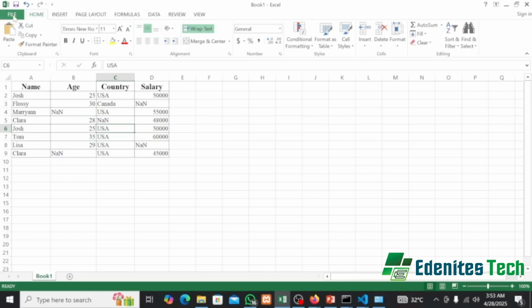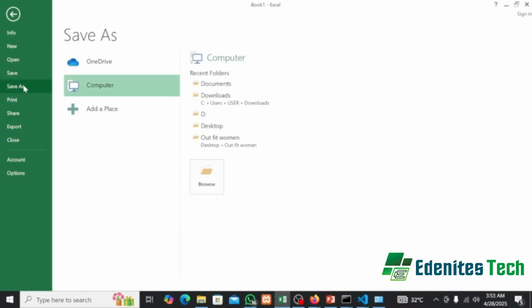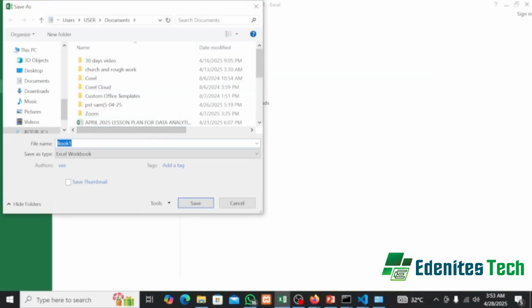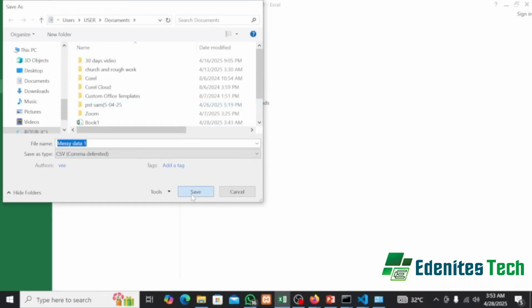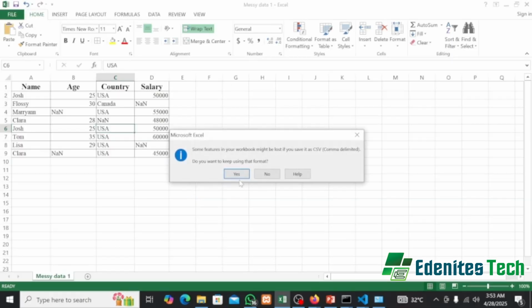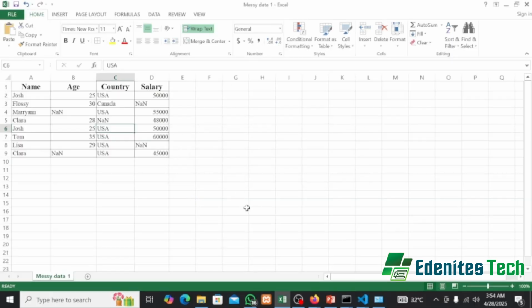So here, click on File, Save As. So we're saving to Documents. Now in the name here, since we already called it messy data, let's just say messy data 1. And then we are saving this here as CSV, and then we click on save. So yes, we just want to use this format.